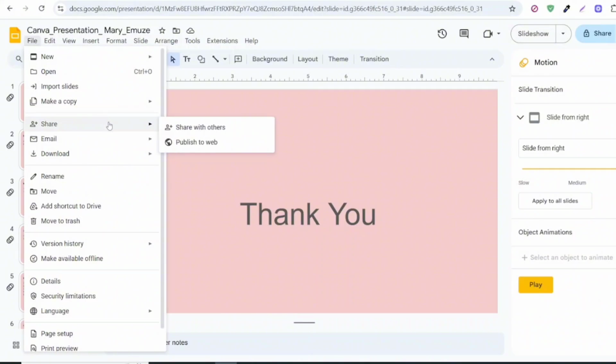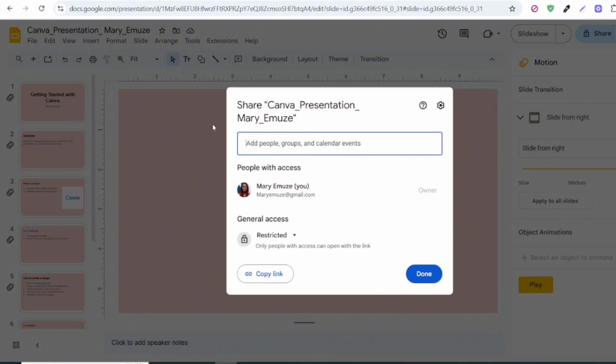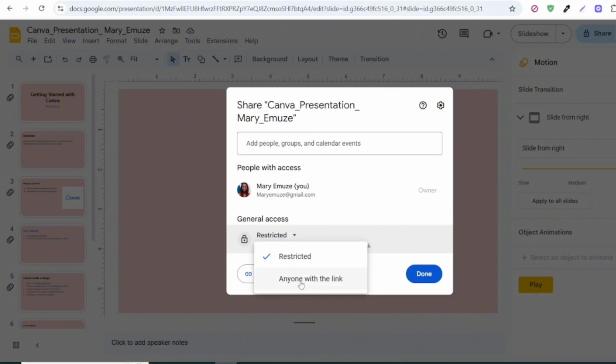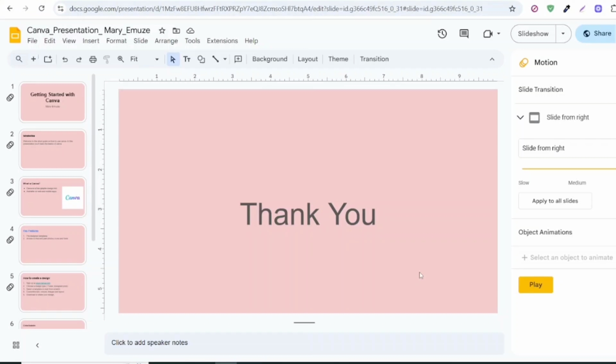So how do you share? You want to share with others, click on share with others, and here you have to grant access to this presentation. So here it is restricted. It means I'm the only one that can see it. So click on this drop down, ensure it is on anyone with the link, and then copy the link. Then you can now go ahead and share this link. Then I'll click on done. There's also a share button here as well, still the same thing.